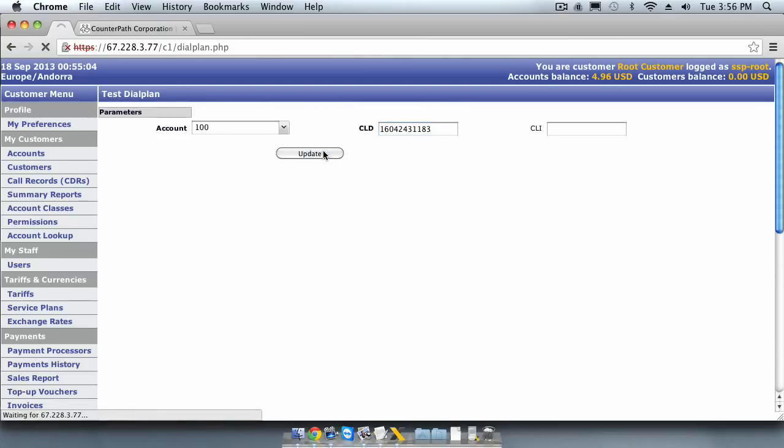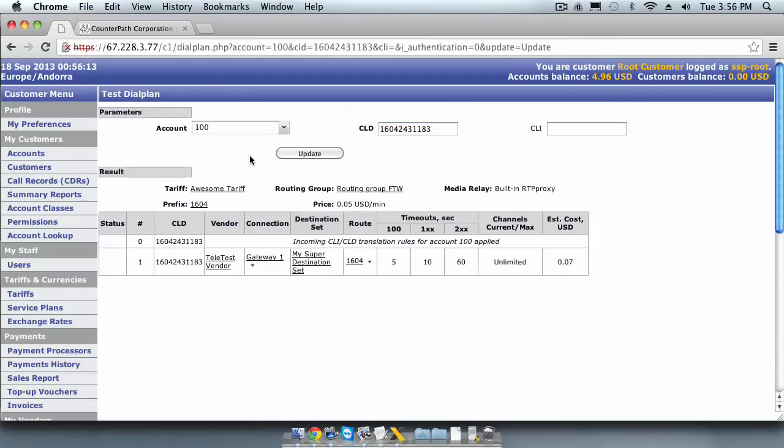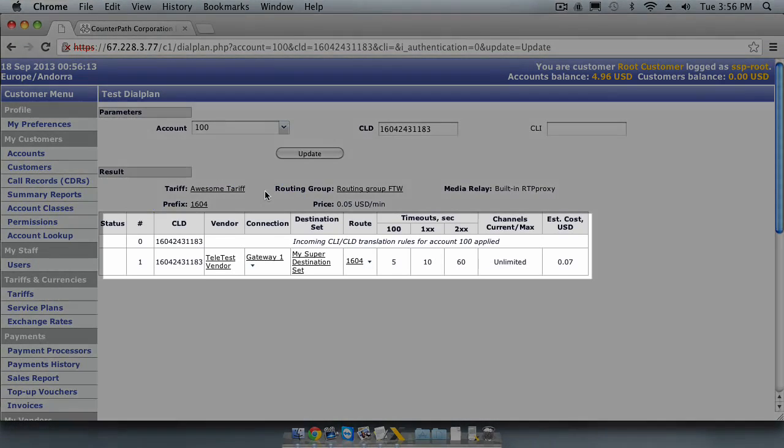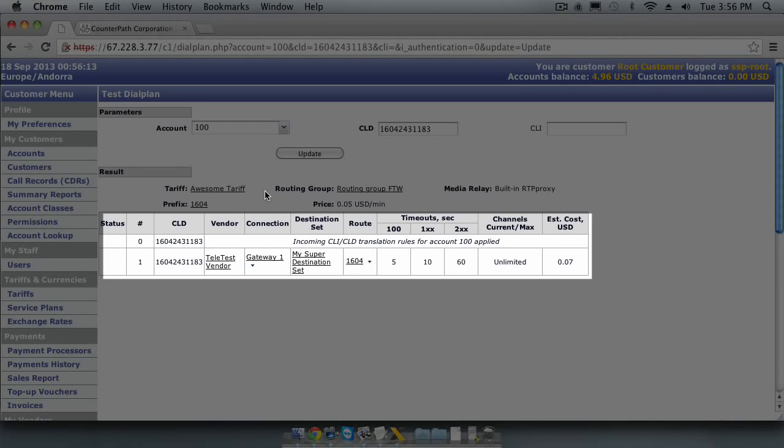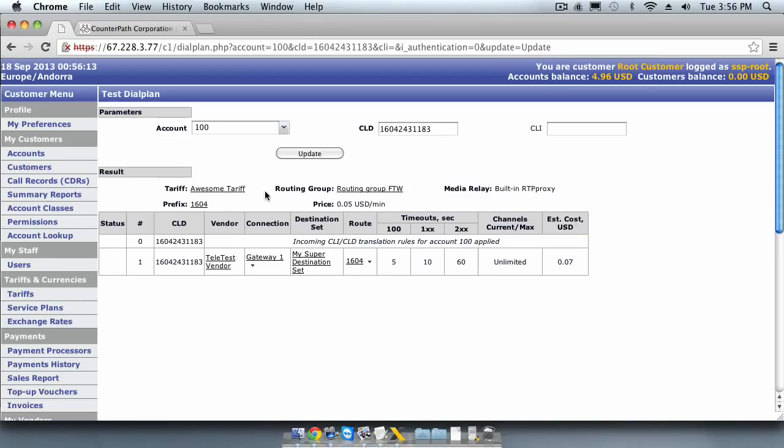Click the Update button to see the results. We've already made a test call to Vancouver, Canada, so we can expect the routing to be well formed. The results here show us the tariff prefix that was matched, the routing group that has been used, the price the customer will be charged for the call based on the tariff. Below this, it will show the vendor gateways. In this scenario, we only have one gateway configured, so there is only one possible route returned.